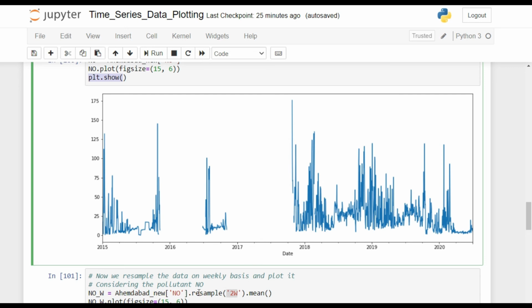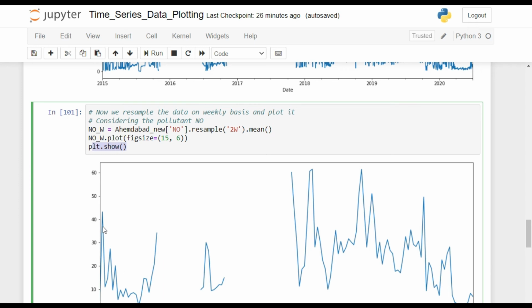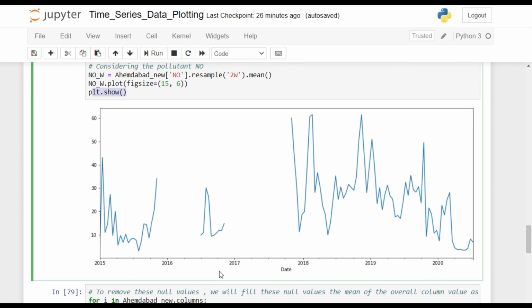We are going to use the resample function. With this resample function, we can take the value on a weekly basis. So here we are going to take 2 week values and we are going to take the average of that value and then plot it. This will make our plot simpler and more readable. Now we are going to use the show function to plot the values on a weekly basis. So this plot, you can see, is clearer and easier to understand.